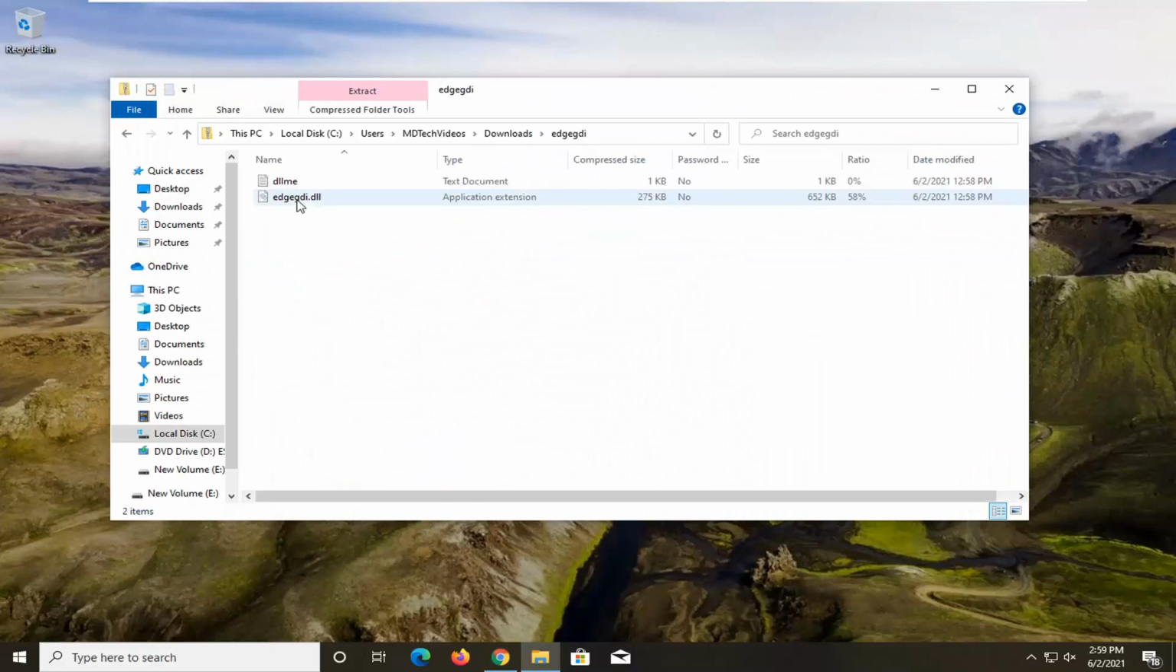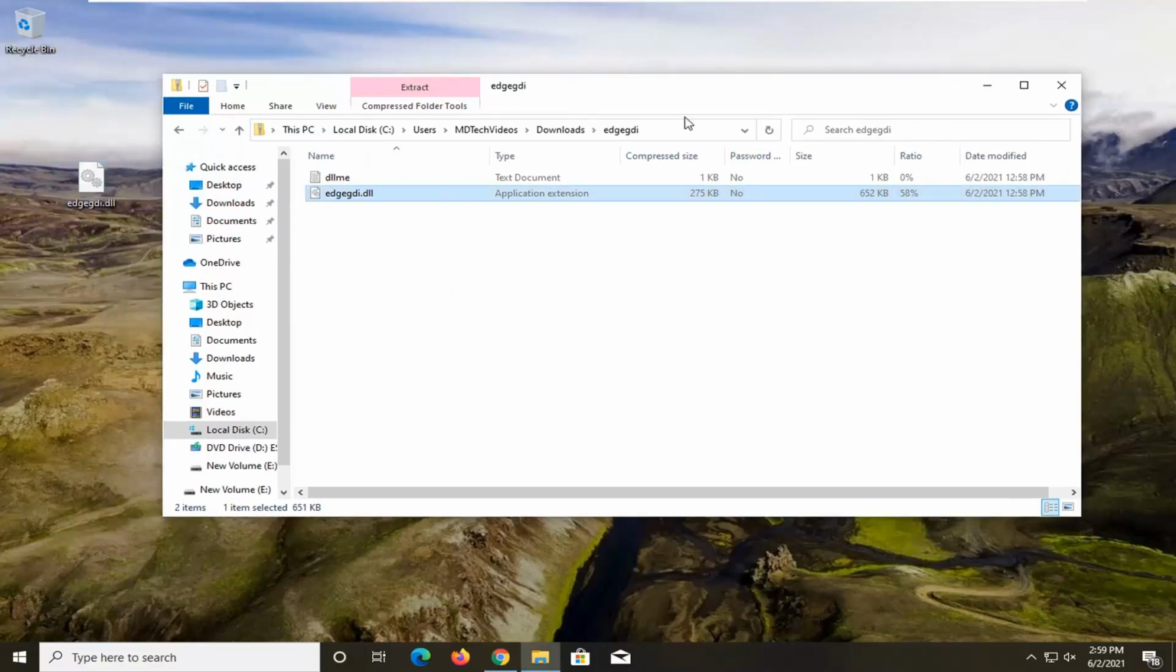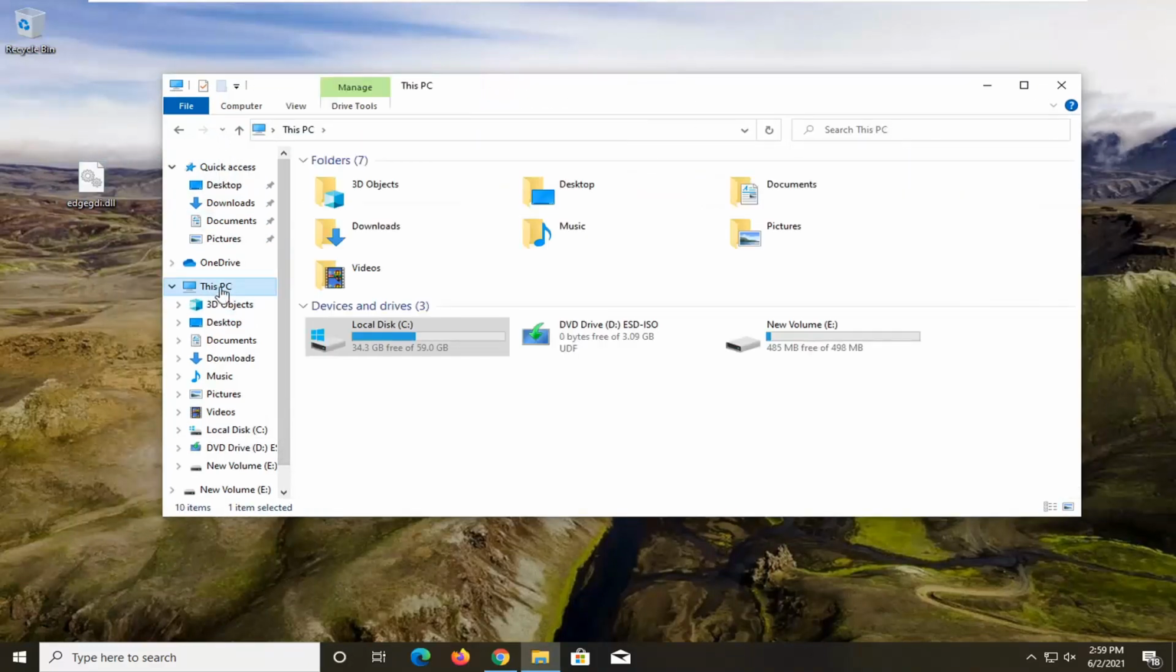Double click on this folder, and then there should be a DLL file in here. Go ahead and just drag it over to the desktop. And now in File Explorer, we're just going to click on This PC on the left side. If you closed out of this, this is fine. You can just open up File Explorer through the Start menu or click on the Task Manager again.